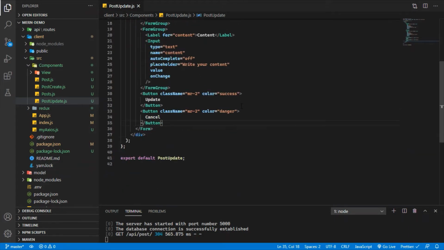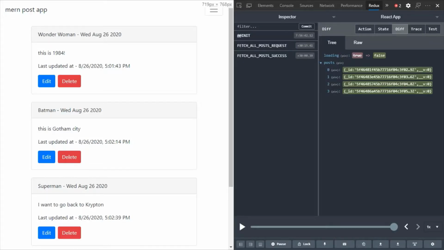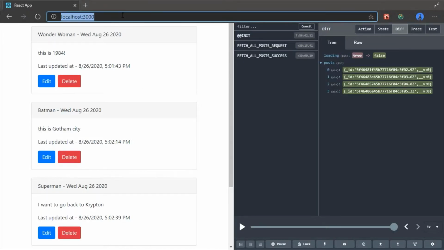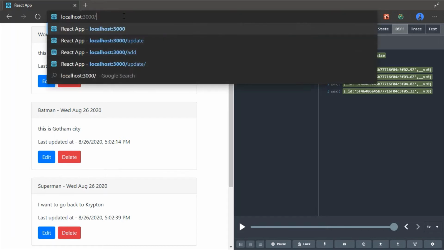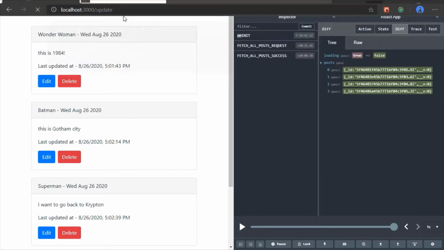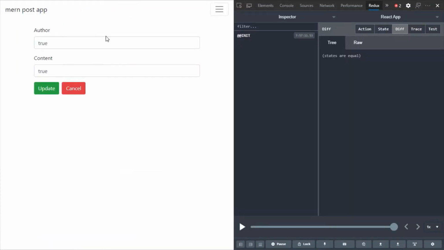We can check the form also in our UI. So from here we have to go to update to see our component. As you can see, we can see this, and this is showing as true because we haven't applied any value to the value attribute.